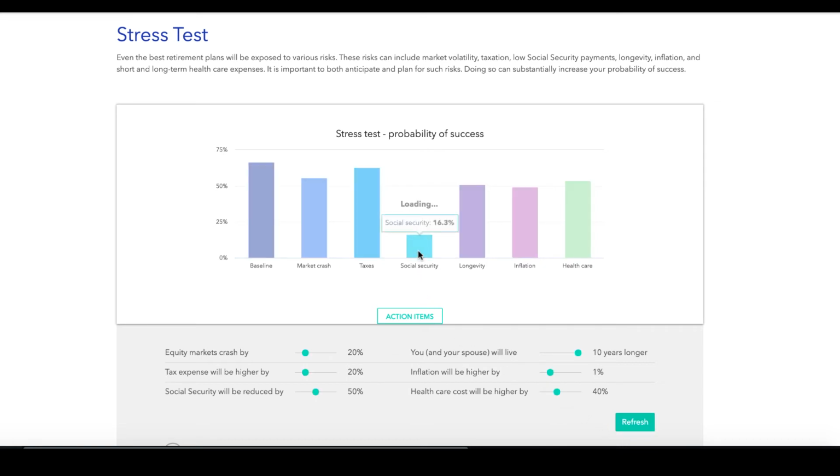Once a category stress has been adjusted, click Refresh, and Right Capital will apply the indicated stress to each factor and rerun the entire Monte Carlo simulation to recalculate the client's probability of success shown in the bar graph above.